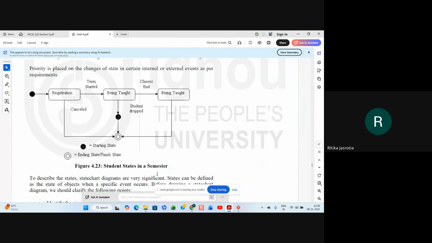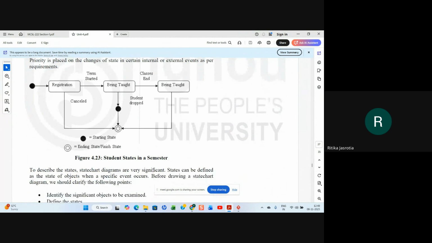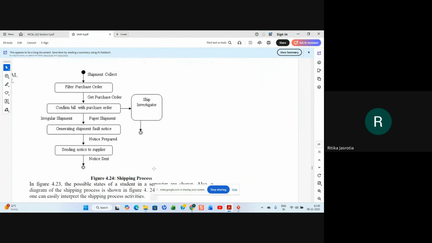Yes or no? Student state in a semester. So this is what they are saying. Suppose it is a shipping process. Some items have to be shipped. So start. The shipment is collected. Filter purchase order. Get purchase order. Then confirm bill with purchase order. So the investigator will confirm the bill with purchase order, and after the shipment investigator, it will stop.